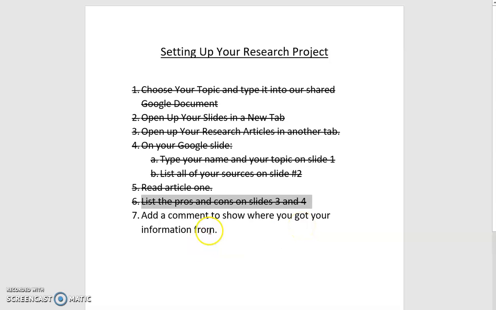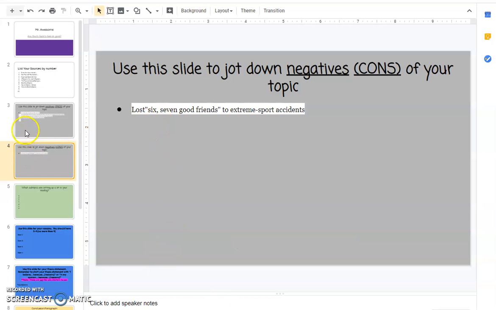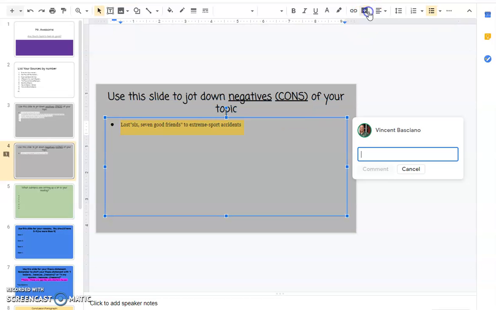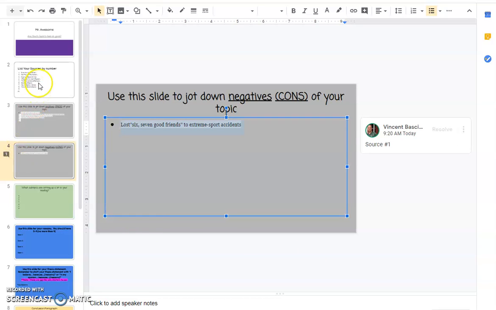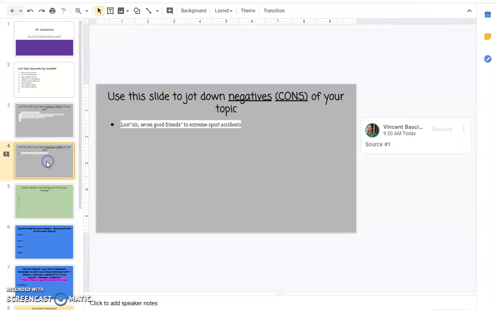Finally, number 7 says, add a comment to show where you got your information from. This is important so that when we're going to write our essay, we know exactly where our sources came from. So watch how I do this here. I'm going to go back to my slide, and I can see this came from the first article I read. So what I'm going to do is I'm going to highlight it. This button up here, you see where I'm going with this little plus sign? This is a comment. I'm going to write down source number 1. Instead of writing the whole title, I don't need to worry about that. I'm just going to write source 1 because I can go back here and see I know exactly what source 1 is.